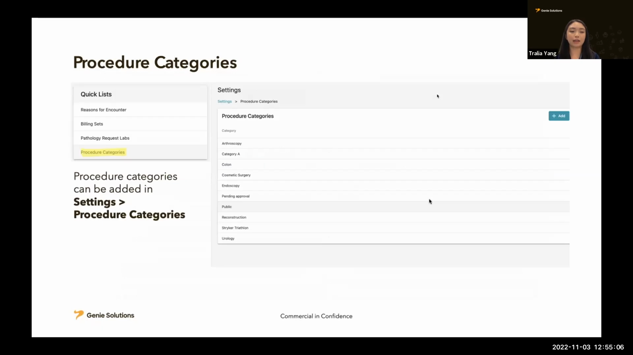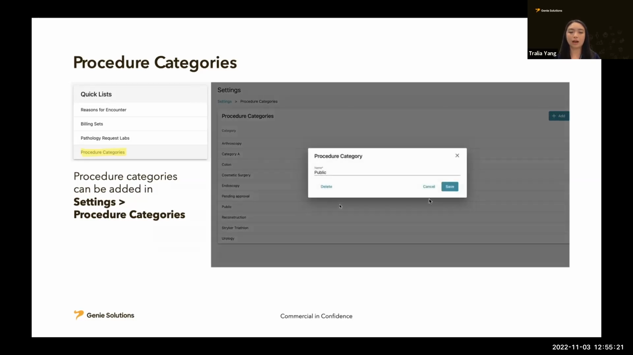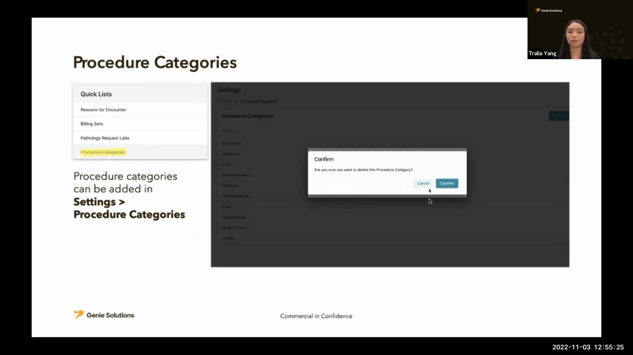Another way of creating a procedure category is through settings, heading over to quick lists and clicking on procedure categories. To remove or edit a category, simply highlight the name, edit the name, or click on delete to remove.